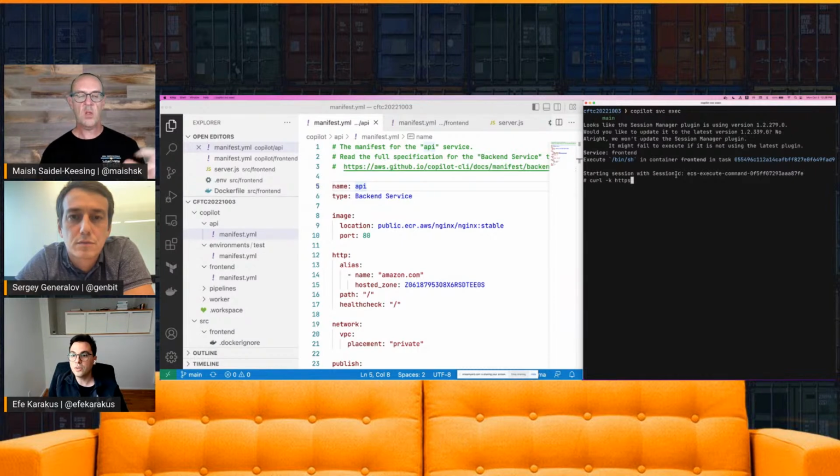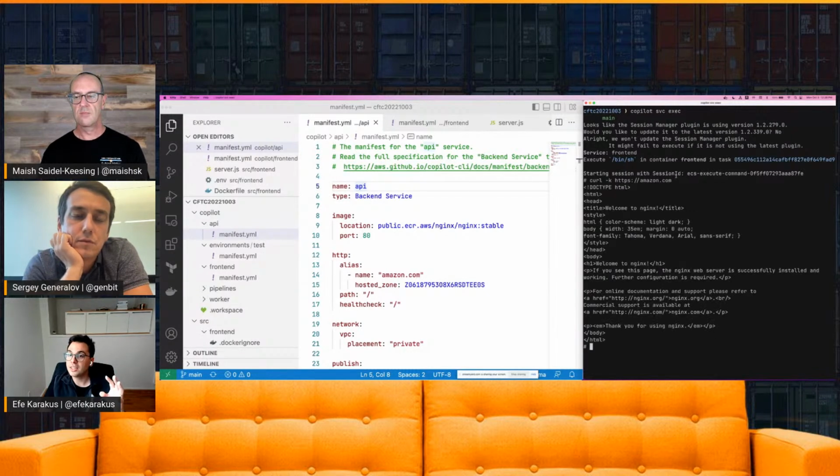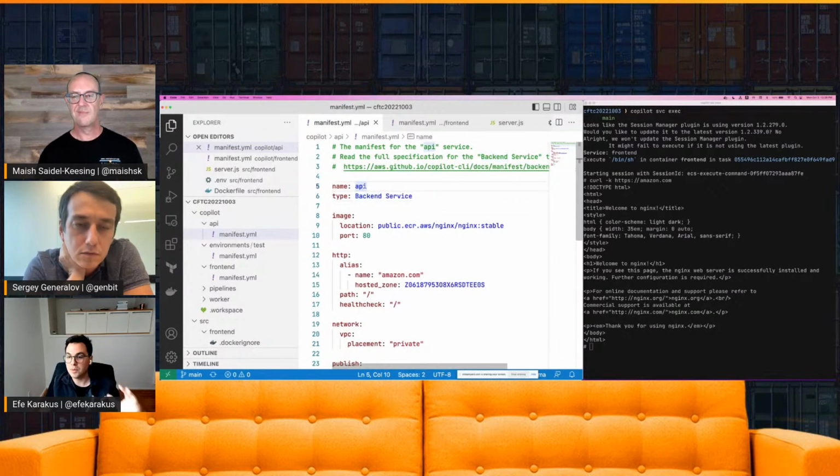Now you're directly working in the container, which is running in the service itself. That's right, exactly. So this is running in my VPC. It's a Fargate task. I'm connected to a particular container. And I can make a request to Amazon.com, and you can see that instead of giving me the real Amazon website, it's making a request to this API service and returning the Nginx page.